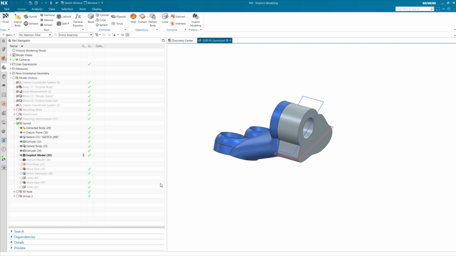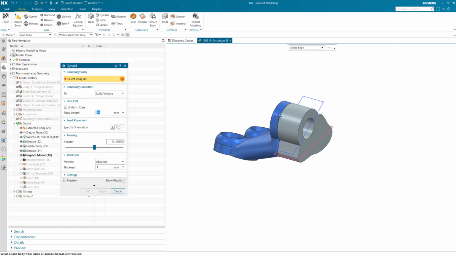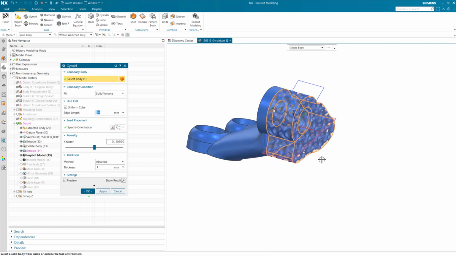So let's go ahead though and recreate that particular gyroid that I had. Right here I have my gyroid. I come in here and select my body. I have solid volume. Let's wait a few moments here, and it's going to create it for us. We see our preview there. We have void volume and unite and such. We have uniform. I can change the K factor. I can change the thickness.